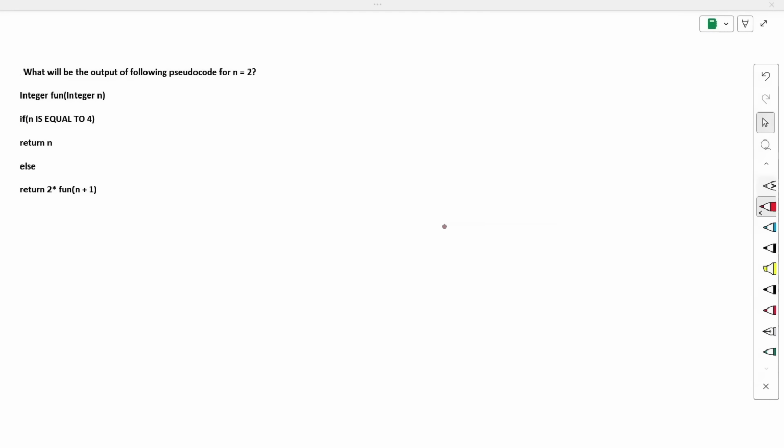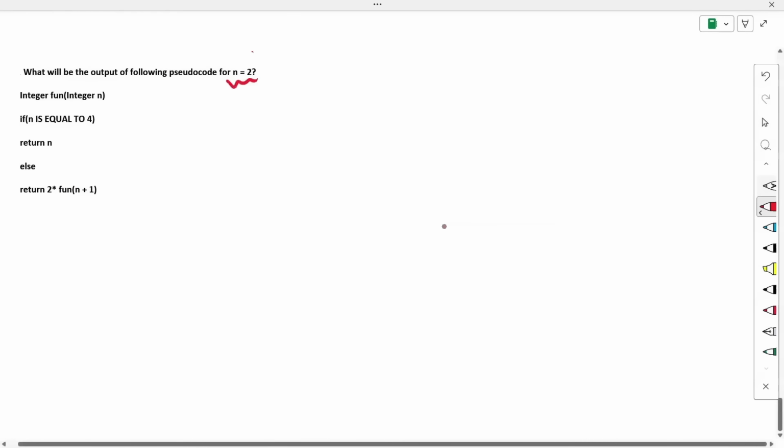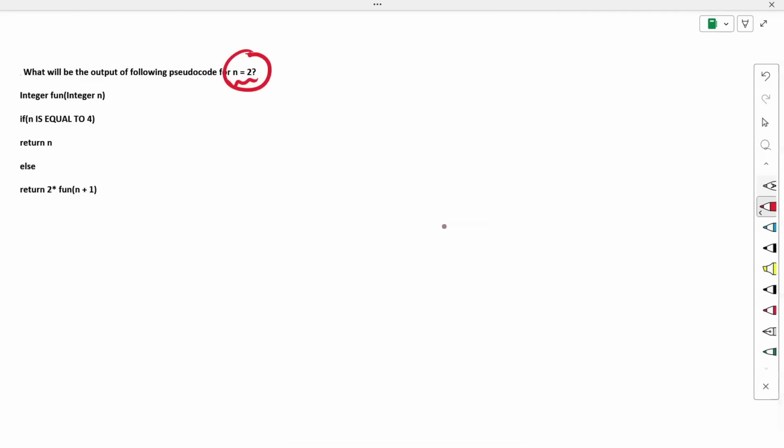Question here is, what will be the output of following pseudocode for n is equal to 2? Here we have a function, and inside this function, basically there is an if and else. And here is a use of recursion, that is recursive function. So let's start. Input n as 2. And here base condition is written. You can say recursion will stop when n is equal to 4, as it will return n.